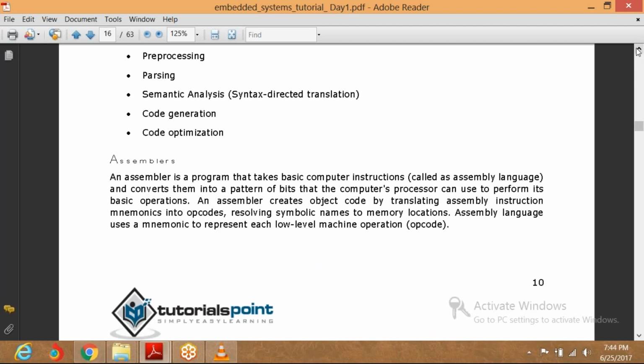An assembler is a program that takes basic computer instructions, called assembly language, and converts them into a pattern of bits that the computer processor can use to perform its basic operations. An assembler creates object code by translating assembly instruction mnemonics into opcodes.